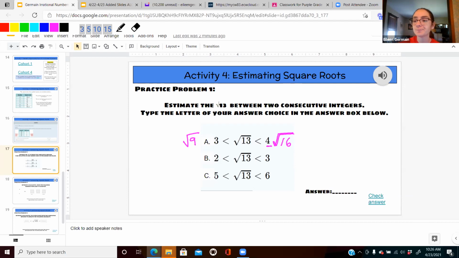Is that true? Does 13 fall between 16 and 9? Yes, very good, Abby, Gwen, Ian, Junior, Peyton, Kyle. So we're looking at these options here and we're saying to ourselves, the square root of what would give me this value, 4? The square root of what would give me this value?